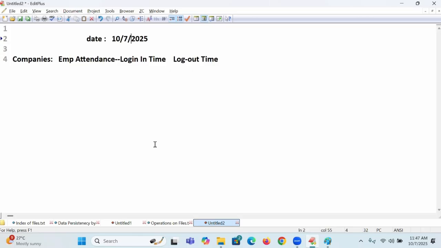So 10, 07, something like 10, 07, 2025. What is this? Date. The date will be taken as the file name. Under that, employee ID, login time, and then logout time will be mentioned at the end. Based on that ID, login time will be mentioned. When the business hours are about to close, they are going to log out also. Logout time will be mentioned.